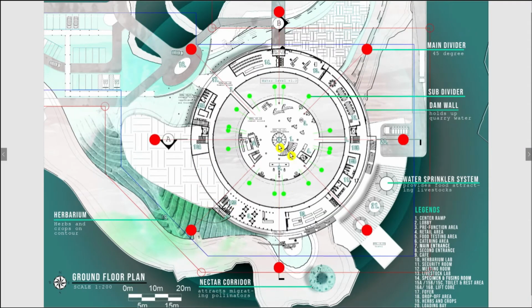Next, this is the ground floor plan. The arrangement and space planning of the building respond to the site. So this side will be the herbs research, this side will be the livestock research, and the middle would be the public common area. So basically, the outer ring would be private area and the internal part would be public area. The red circle is the main divider at 45 degrees, which splits up the internal spaces, and the green circle would be the subdivider.